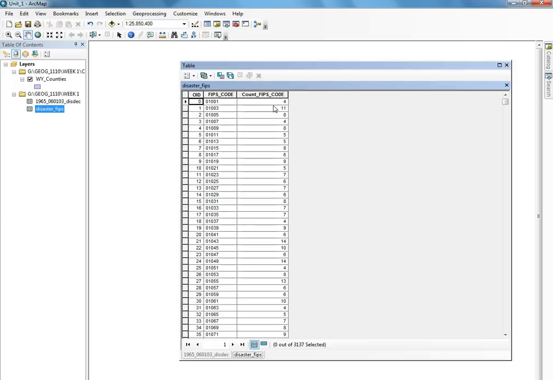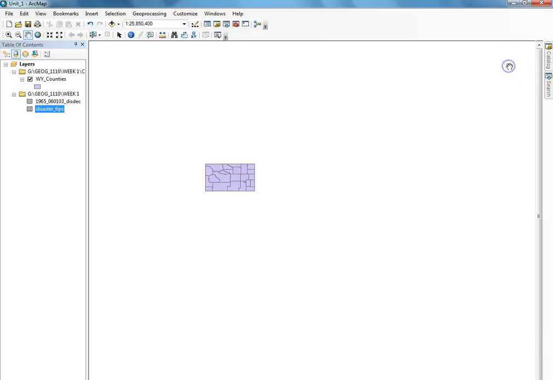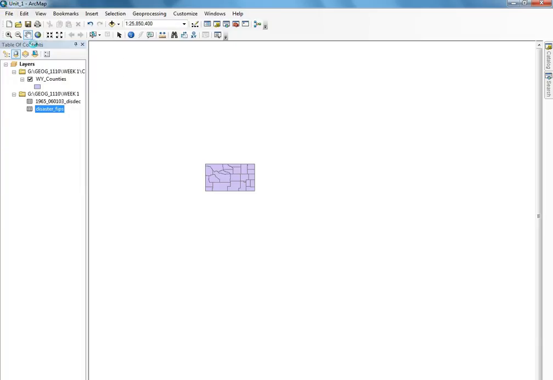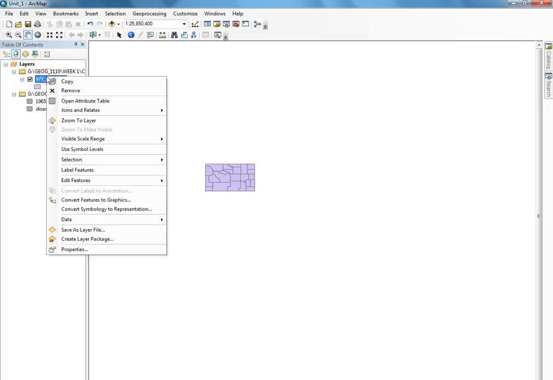To perform a tabular join, make sure that all the tables are closed. So let's close all of these. None of them are opened. Go ahead and save the project. So we're saved. Right-click on your state's county shapefile in the table of contents, move the mouse over Joins and Relates, and select the Join option.